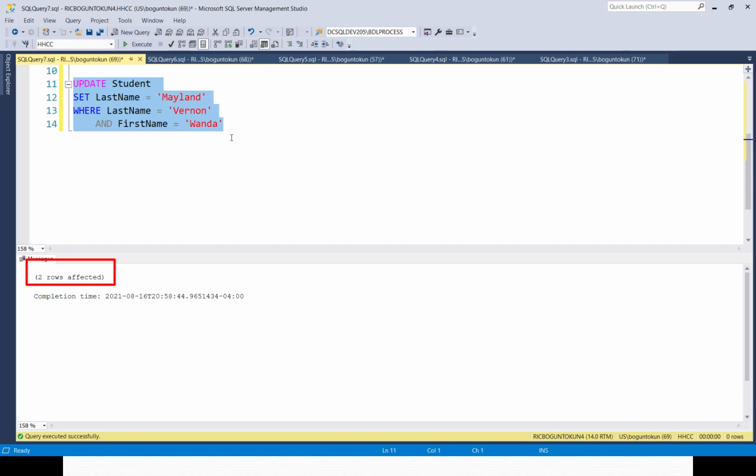The message window says 2 rows affected. I thought we were modifying the data for just one person. This brings me to my next point.